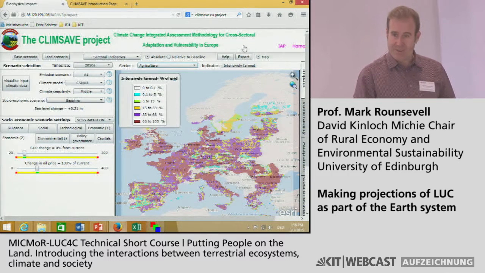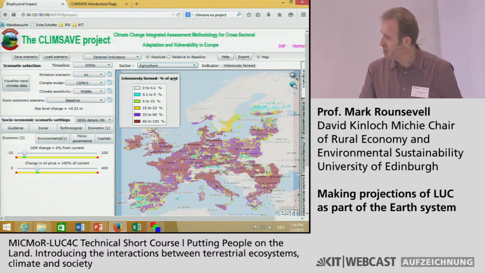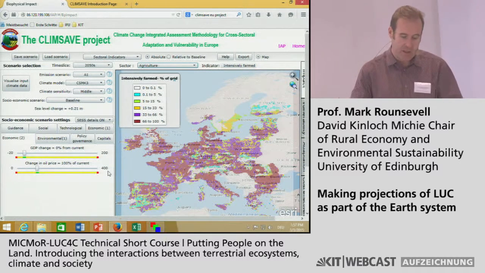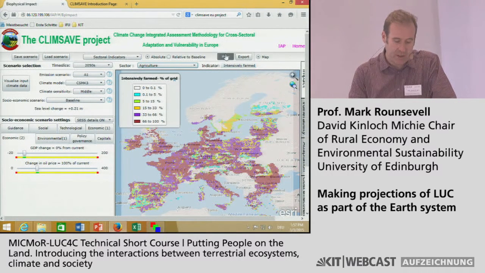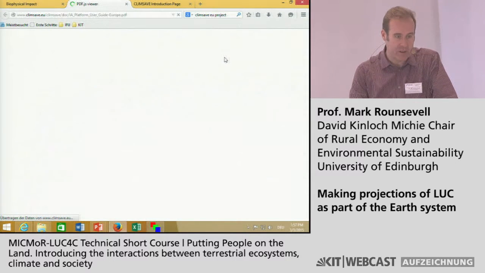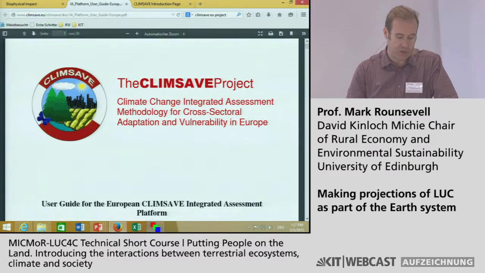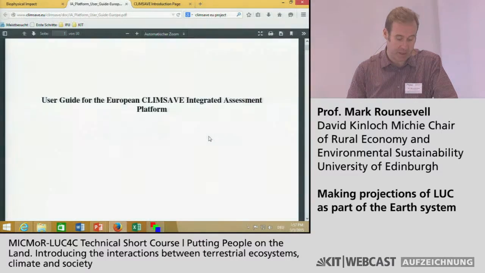Okay, so in theory, it should be nice and easy to use. I mean, it looks a little bit scary to start with, but once you start playing around, I think you'll find that you'll get there. There's quite a lot of help in the system here, so you can go to the help screen, which will tell you a little bit more about the models and other issues. I realize this is like a user guide, basically.